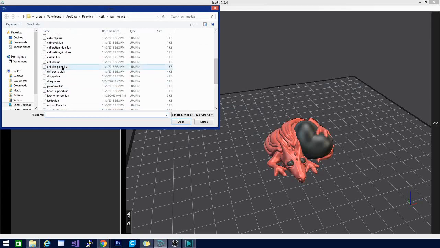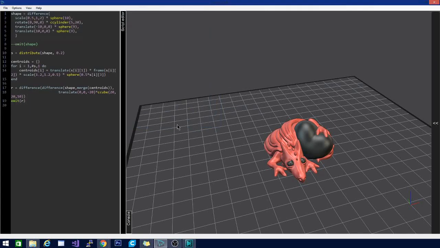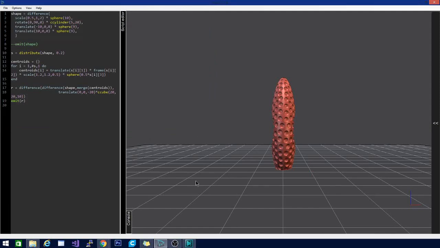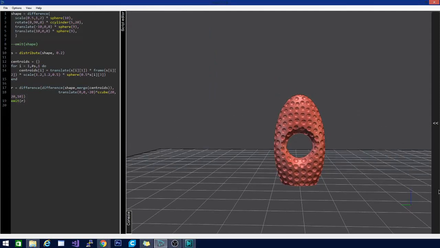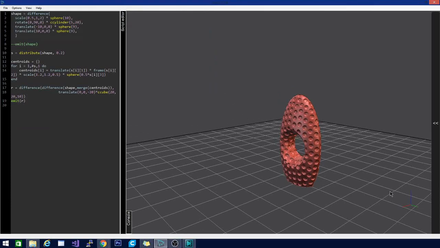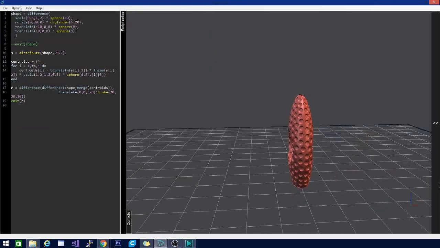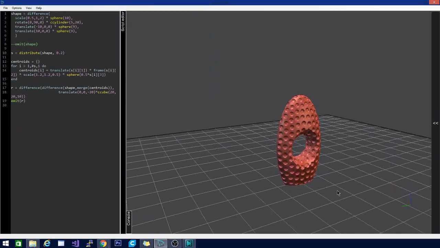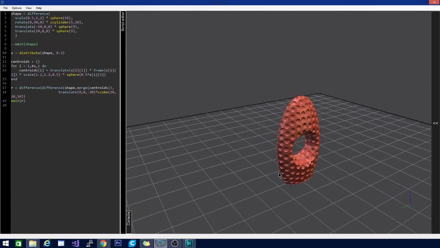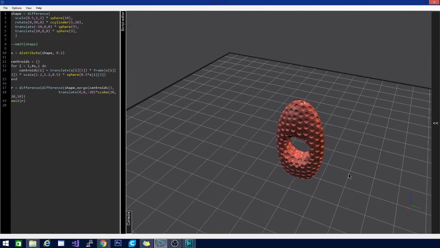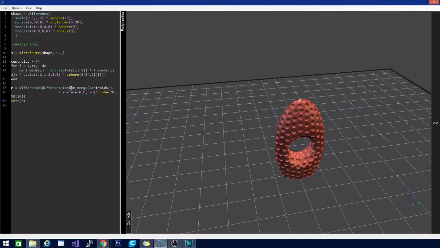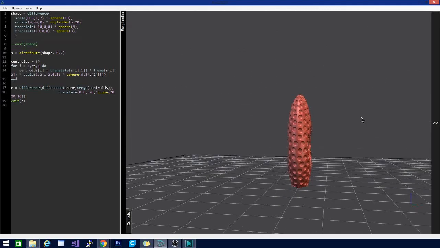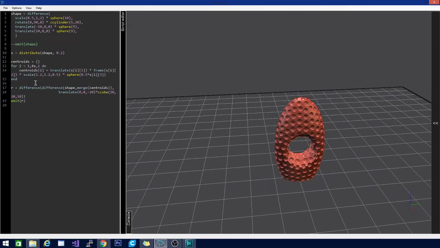Let's try this one. Okay, now this is just one of the generative designs that they have made to show you the capabilities of what it can do. I assume they made an oval, elongated it, put a hole through it, and then dimpled it with what looks like some different, centroid is what they're calling it. So that's pretty cool.